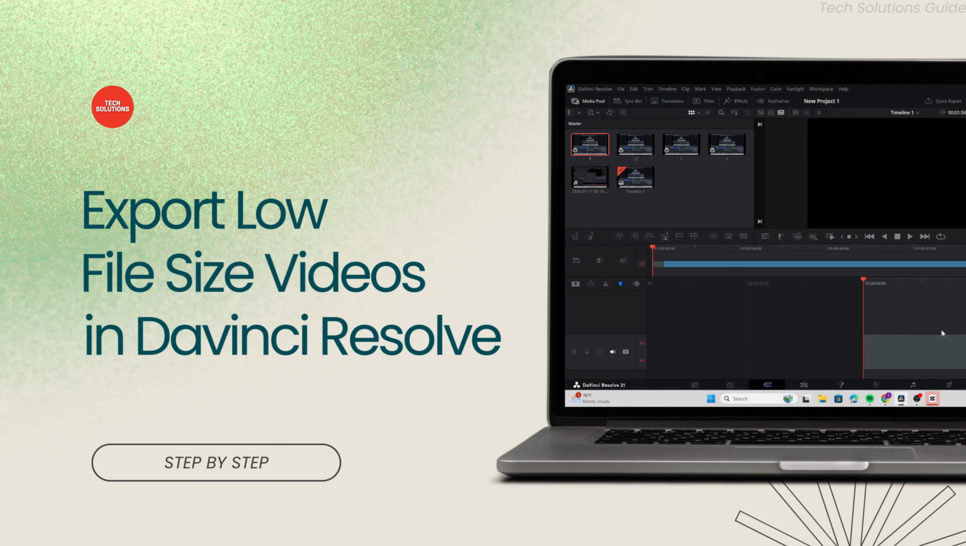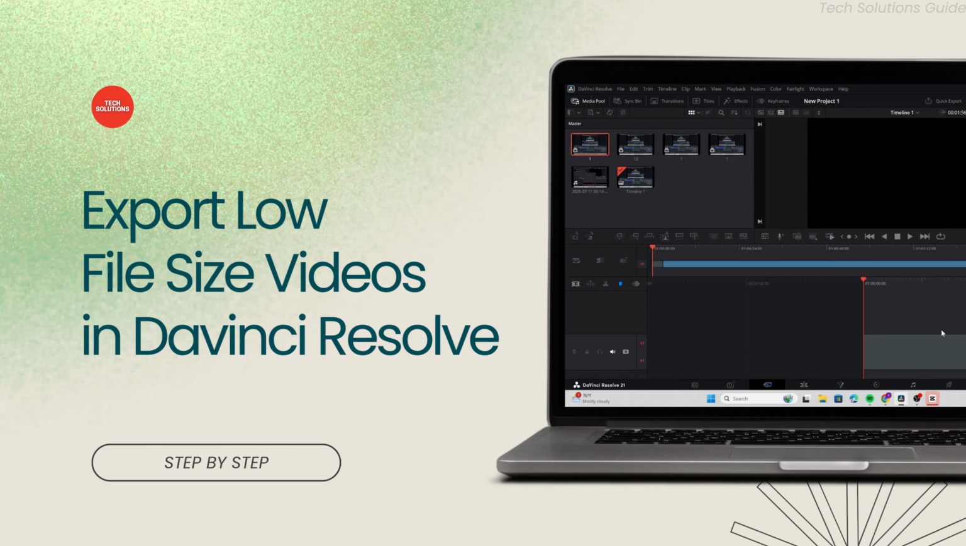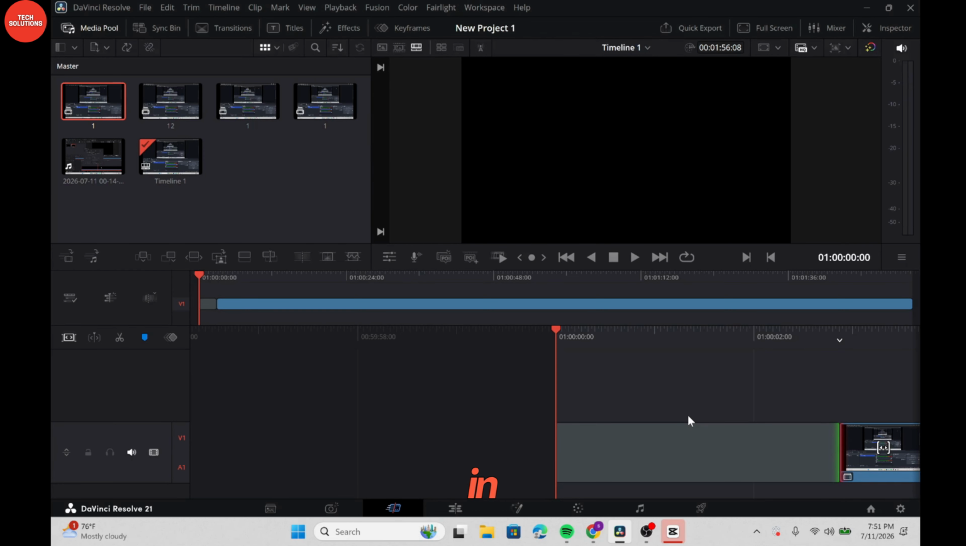Hello everybody, in today's video I'm going to show you how to export low file size video in DaVinci. To export a video with a smaller file size in DaVinci Resolve, adjust the export setting to use a more efficient codec and lower bitrate.